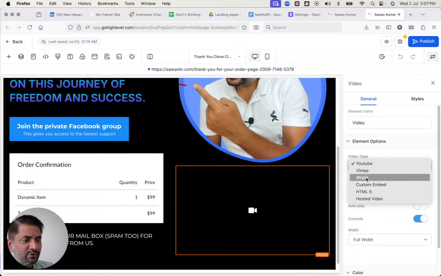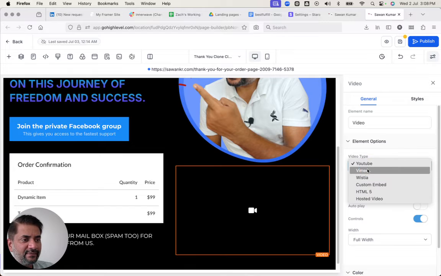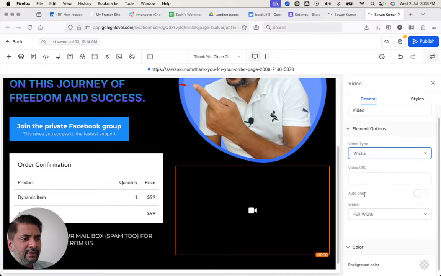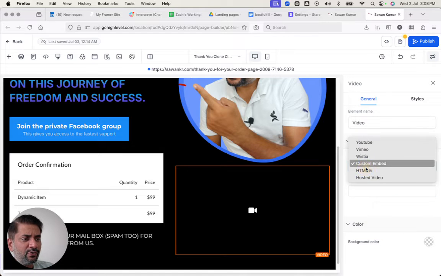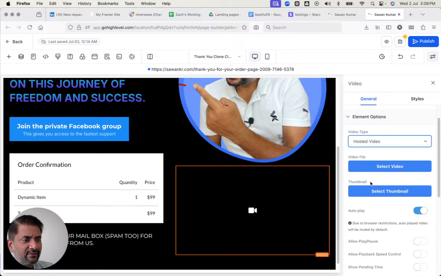So if we select YouTube, we can add the YouTube video link. If we select Vimeo, we can have the Vimeo URL. If we select Wistia, we can have the Wistia URL. With custom embed, we can have the video embed code, we can have the HTML5 code, and we can have the hosted video.